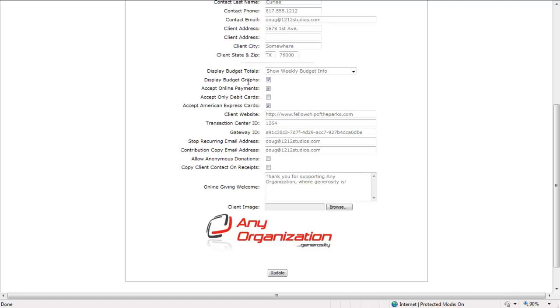Would I like to display budget graphs? Am I going to accept online payments? If I am going to accept online payments, do I want to accept only debit cards? The system is set up to be able to take debit and credit cards, or if an organization desires to, we can limit that just to debit cards. Whether or not the organization will accept American Express.